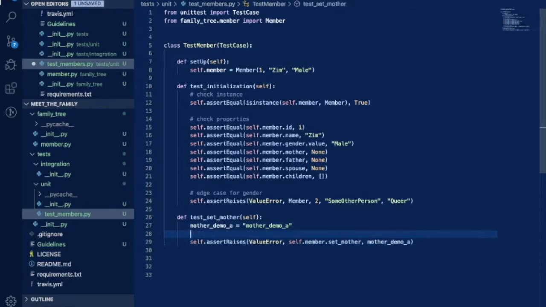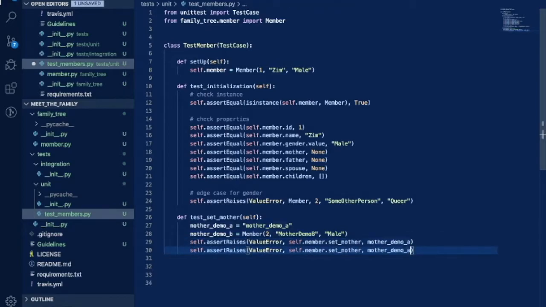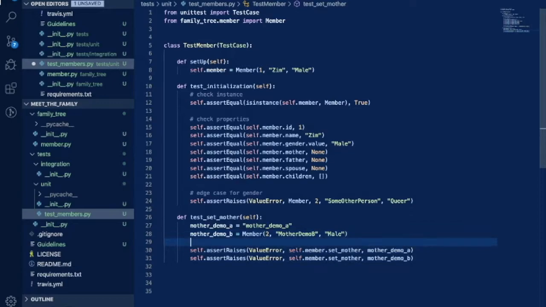Then let us have another, mother demo B. Mother demo B is going to be a member, but he is going to be a male. So similarly, I should get another value error if I have mother demo B.